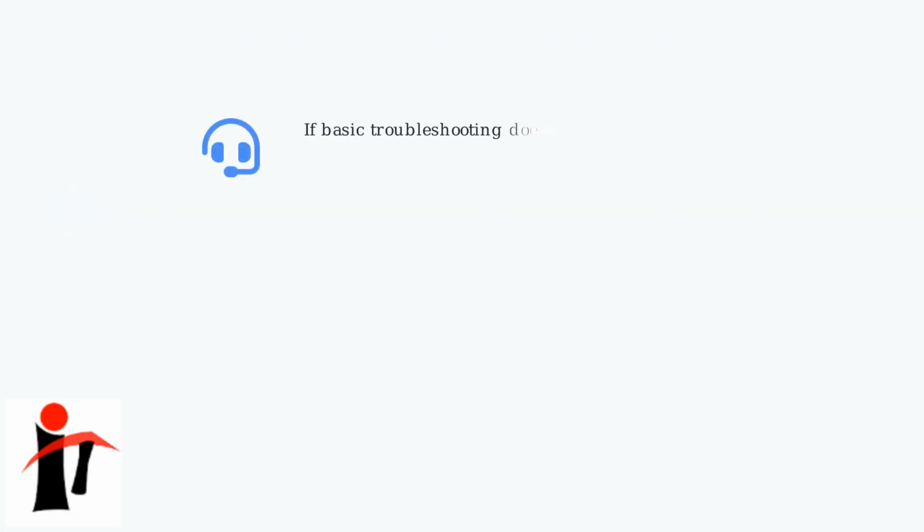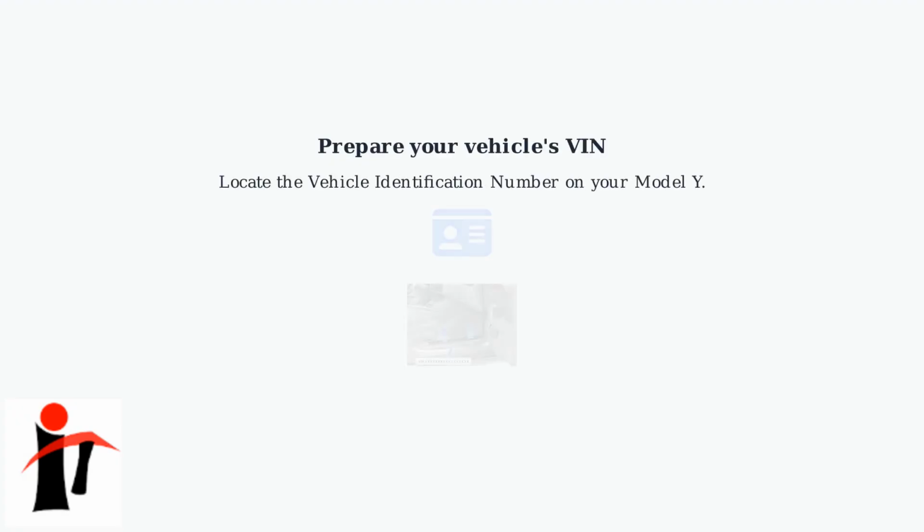If basic troubleshooting doesn't resolve your media license errors, contact Tesla support for advanced solutions. Have your vehicle's VIN ready. This unique identifier is usually located on the driver's side dashboard or door jamb. Support will need it to access your vehicle's records. Prepare a detailed description of the error. Include when it happens, the exact error message, and any recent software updates or account changes that might be related.